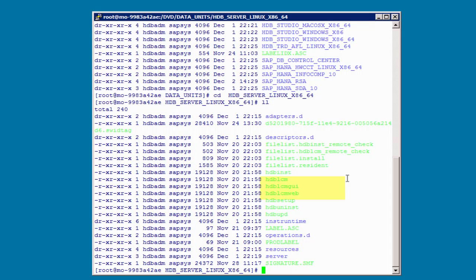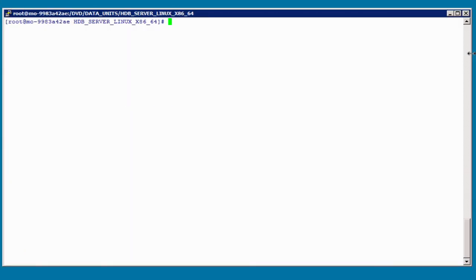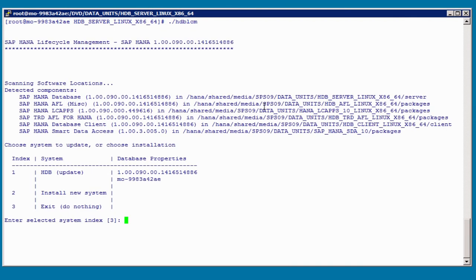To install, let's first start with the HDBLCM command line. Let me make the screen a little bit bigger so everything will display correctly. So we can run our command HDBLCM. It has detected a certain number of components. We have the database, we have AFL, we have the live cache application, the database client. However, what I'm missing here is the SAP HANA Studio.